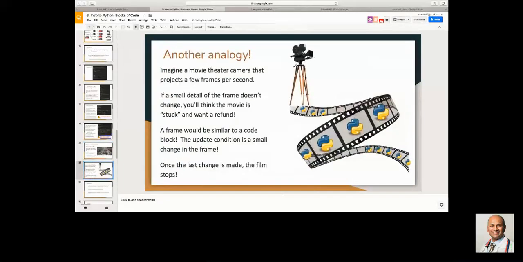If the code doesn't change somewhat, you basically think the movie stopped. It's like my TV is not buffering properly. It's stuck. There's no updates. It just keeps going on and on and on. So you need some kind of condition to move the frame along.